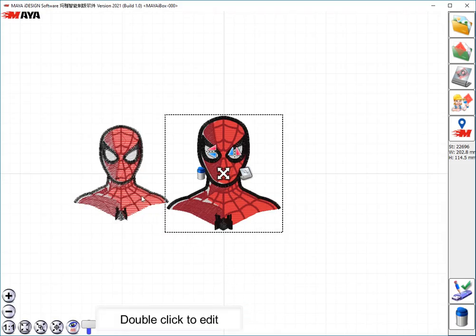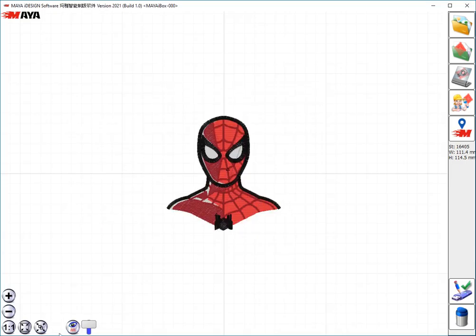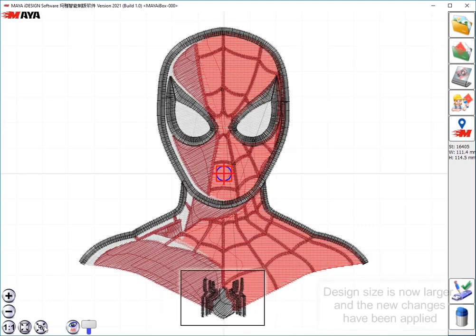Let's delete the first design. Design size is now larger, and the new changes have been applied.